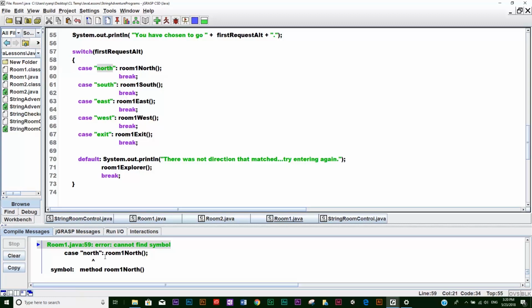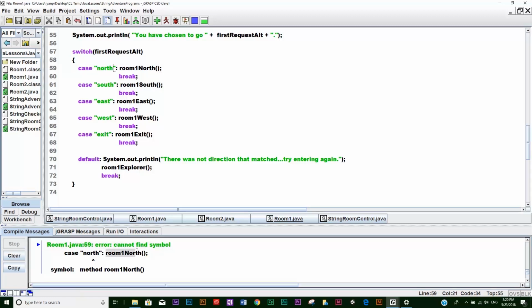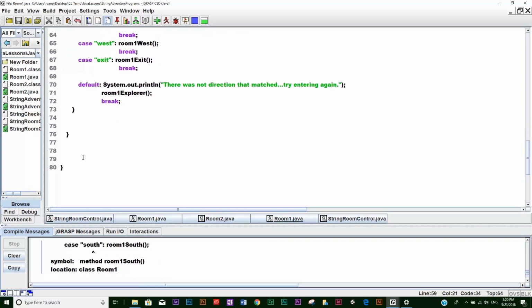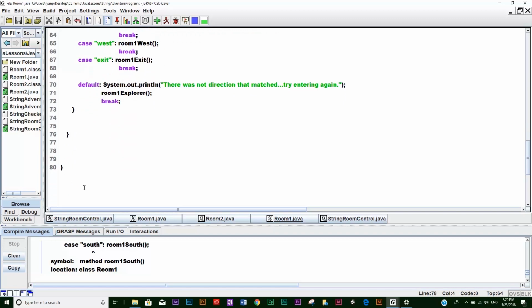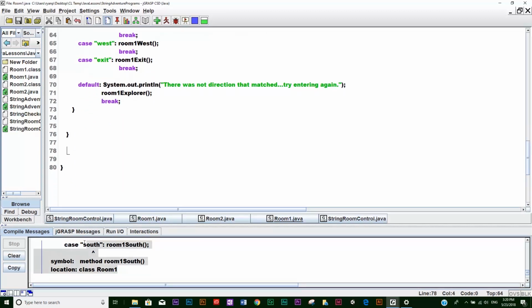But what you'll eventually find is that the room one north method, and it mentions it down here, it's not finding that symbol either. And then you can also look further at the evidence and see that it's doing it for each one of the methods. Okay, so being able to go through your console and find the errors, that's part of the process of learning how to code. I would say that's probably the more painful process of learning how to code, is deciphering all this crazy Java language down here.